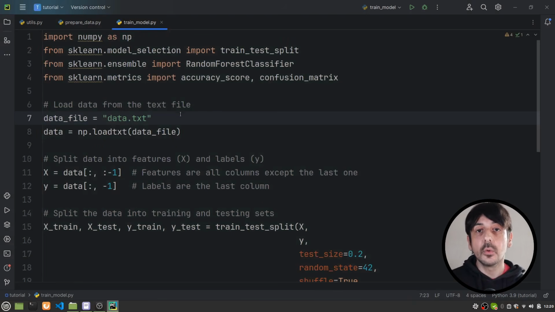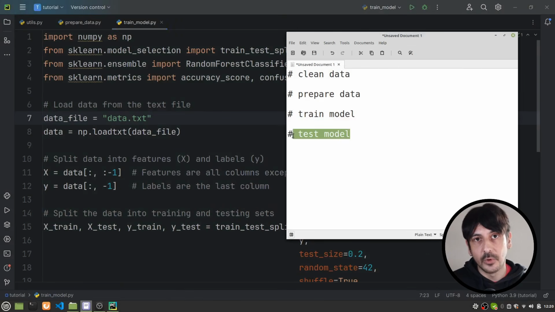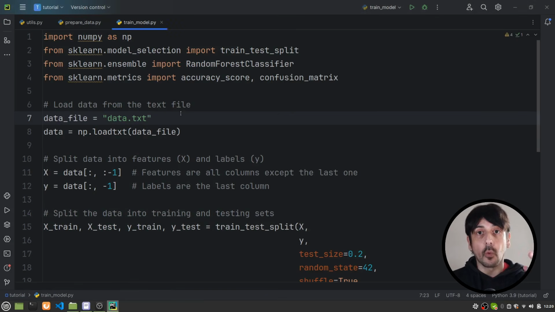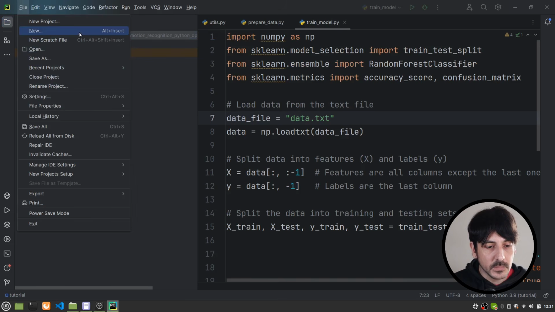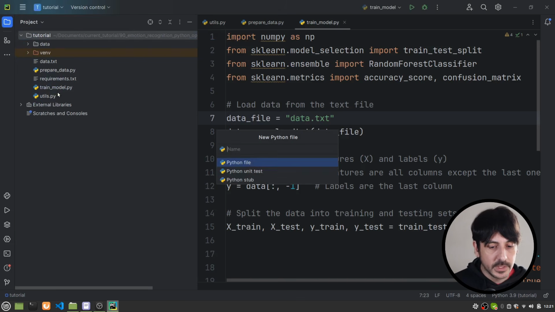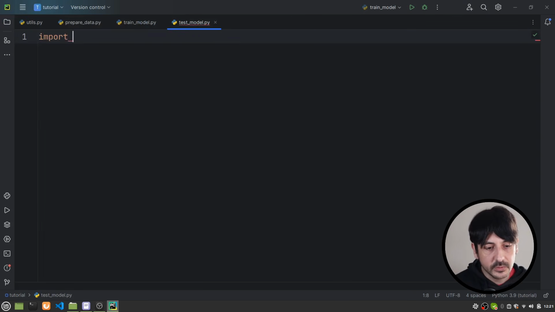And now let's continue with the next step in this process, which will be to test the model. This is where we are going to use our webcam in order to test this model. So I'm going to create a new file, test model, and we are going to do something like this. We could use ChatGPT as well, but I'm just going to do it myself. It's not really that much.